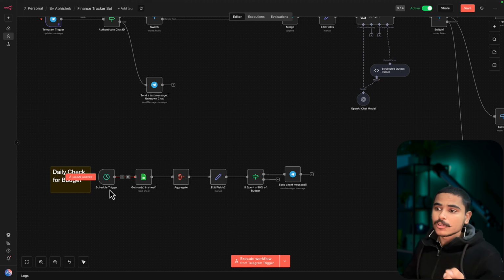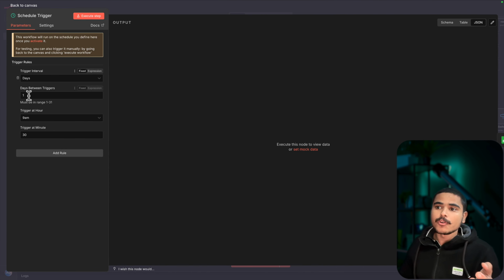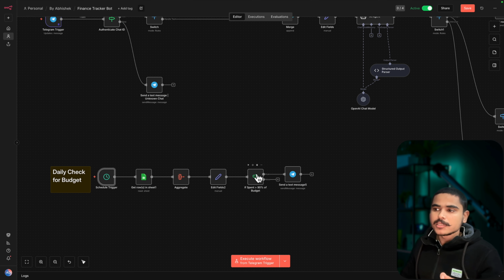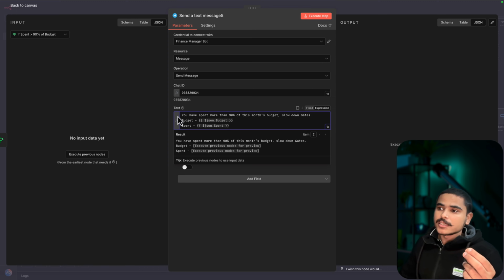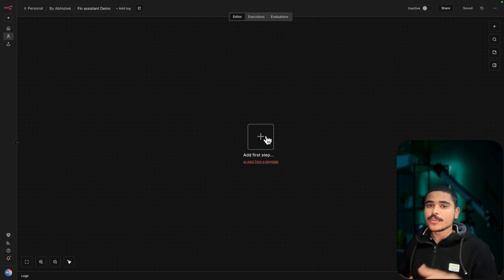And after building all these, we'll just build a schedule for every day at 9:30 a.m. to check if my current month's spending is crossing 90% of the budget or not. If that is the case, I'll get a message that I've spent 90% of my monthly budget. Now we are on our blank canvas, so let's go ahead and start building the entire workflow together.